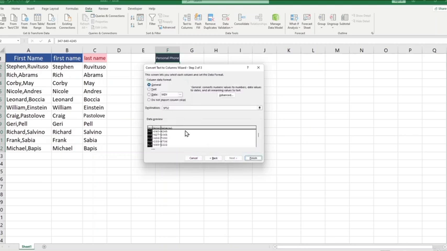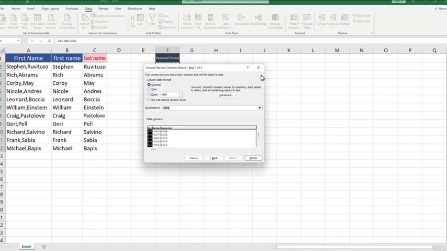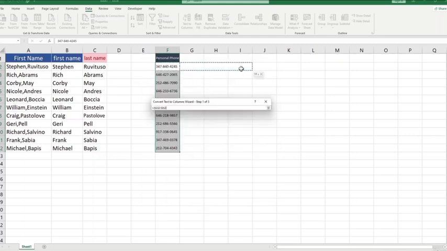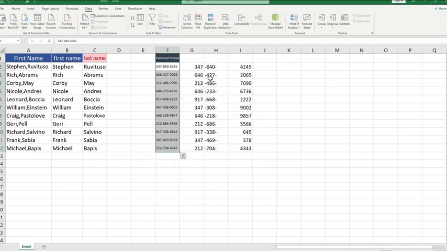When I click Next, now you can see General, Text, or Date, whatever you like, and you can choose the destination. If I want columns for 1, 2, and 3, let me click on the three columns, select here, then click Finish. Now you can see the three columns.